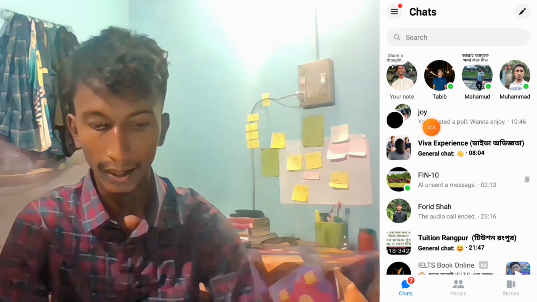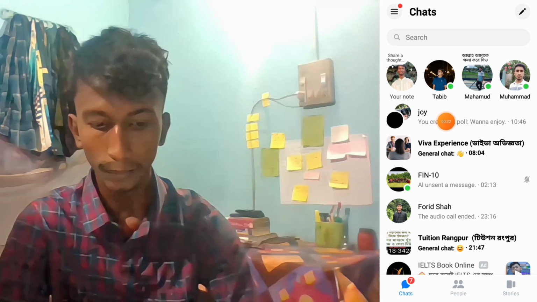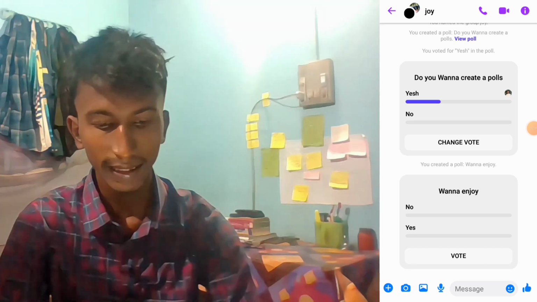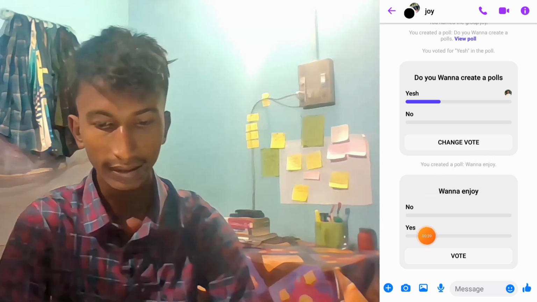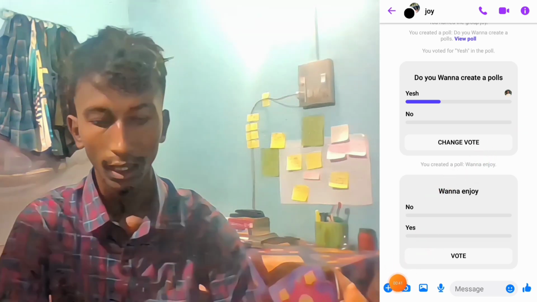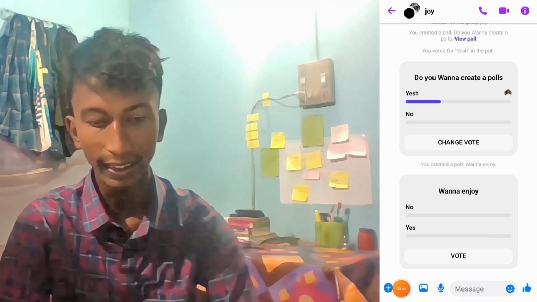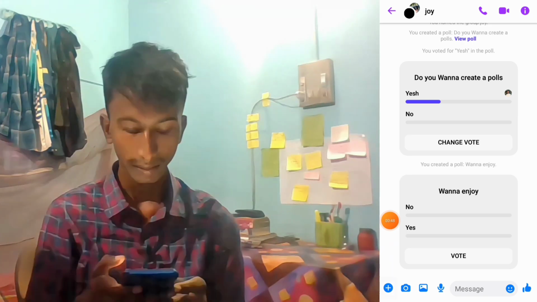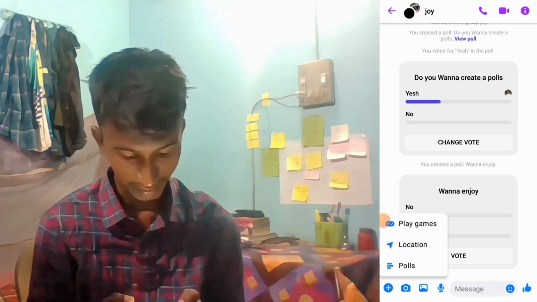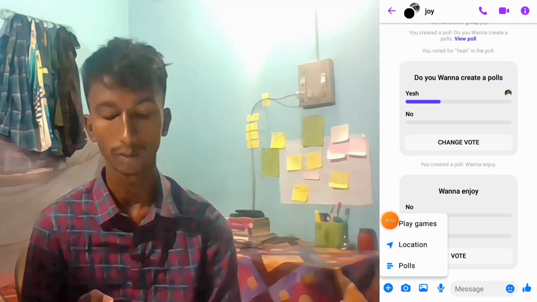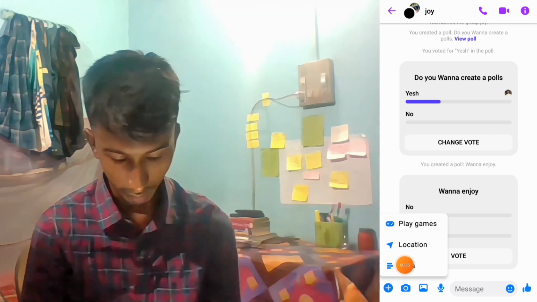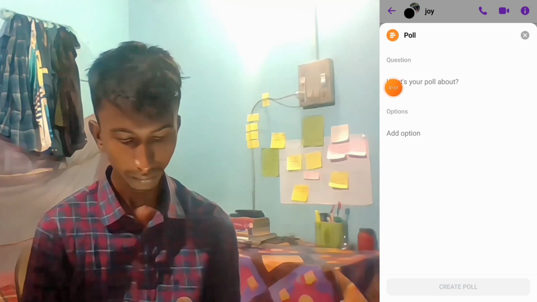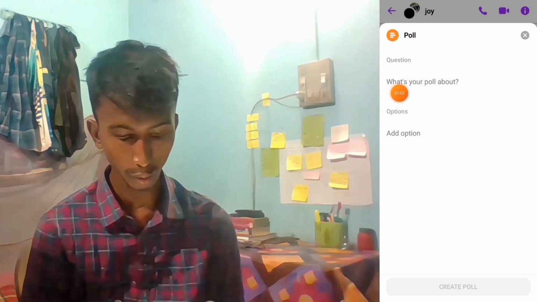So I am simply opening this group because in this group I want to create a poll. After clicking on this group, you will see this kind of interface, and then you have to click here on the plus icon. You can see the plus icon option here. After clicking the plus icon, you will see the polls option. You have to simply click the polls option, and then you have to write here.